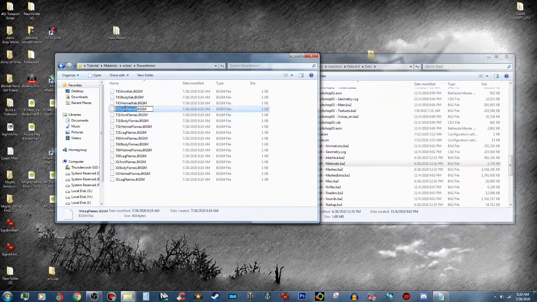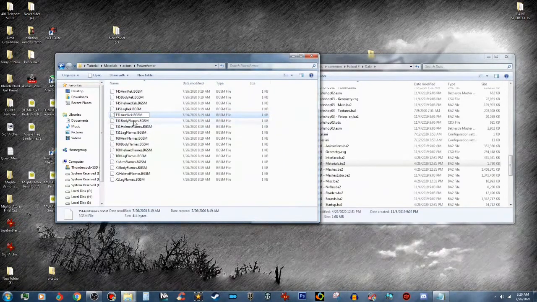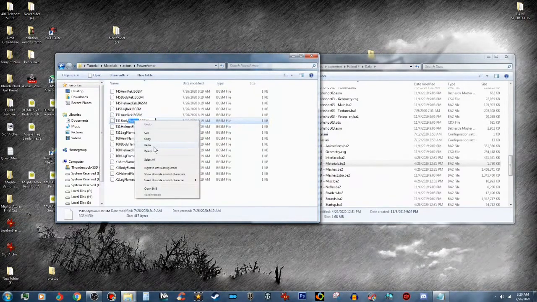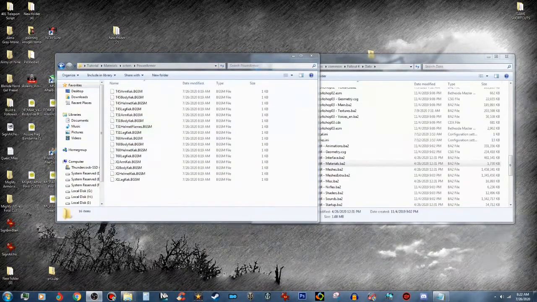Just like that. So go ahead and do all of your material files like this and rename them all. And when I'm done, we'll come back to this and I'll show you what you have to do with the material files.